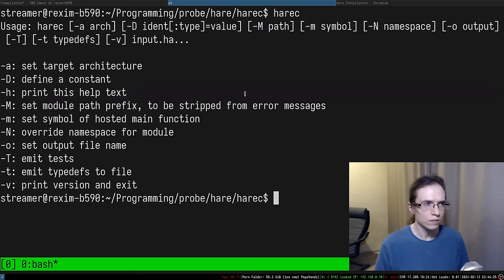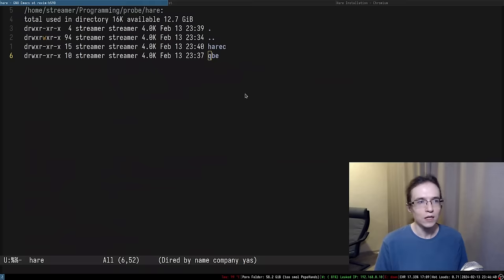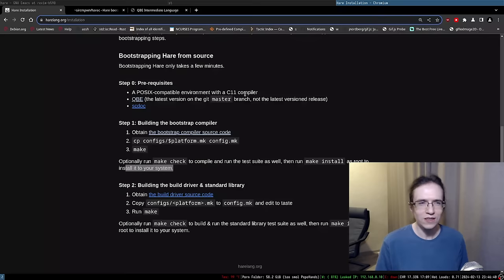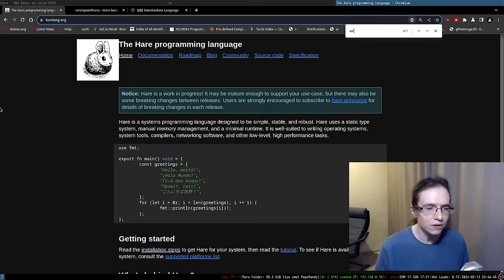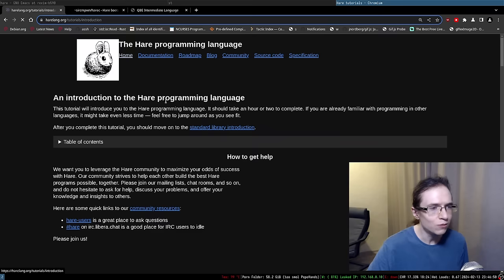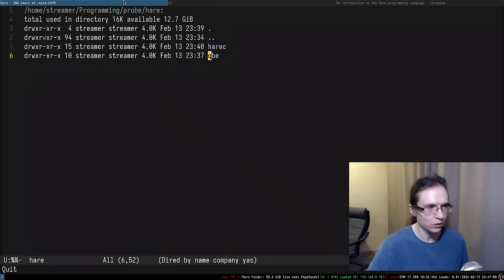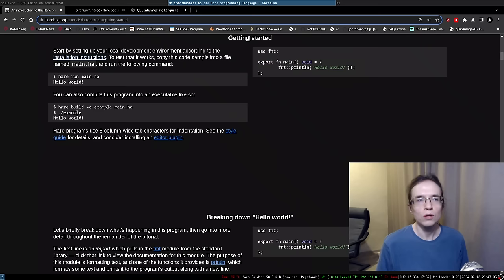All right, so we basically have it, right? So we have the backend that it uses. We also, yes, have Hare C. So we are ready to basically do a hello world, right? So let's do, I don't know what's the extension for this language, by the way. What's the extension? Maybe there is no official extension. So let's take a look at the tutorial. General language introduction. Table of contents, getting started. So the extension is ha. Okay, so we're gonna do hello.ha, right? So we're gonna do hello.ha, and so here is the hello world.